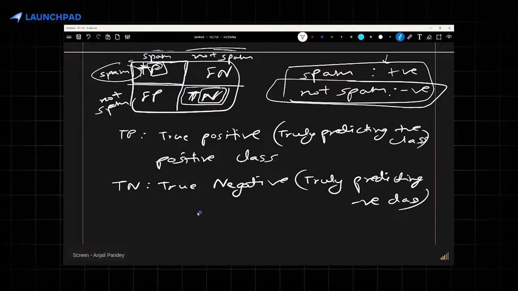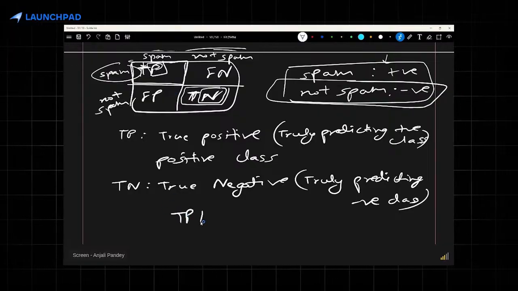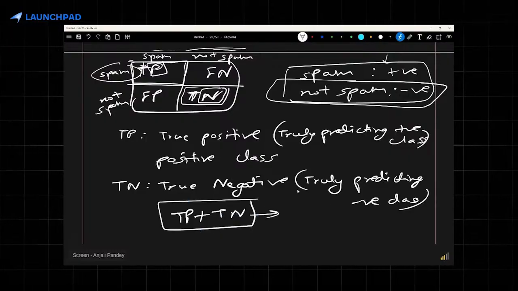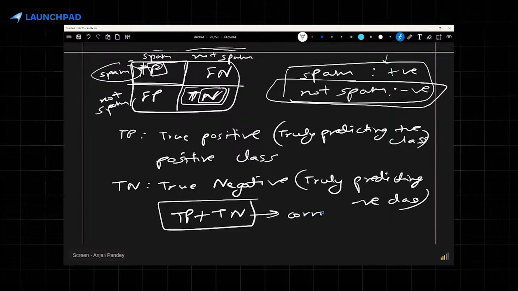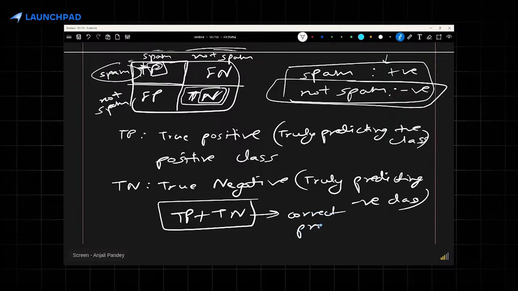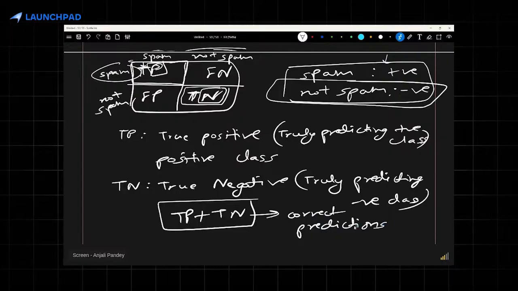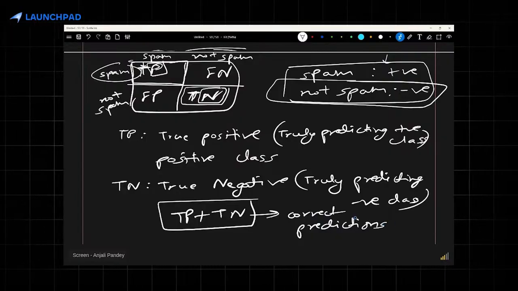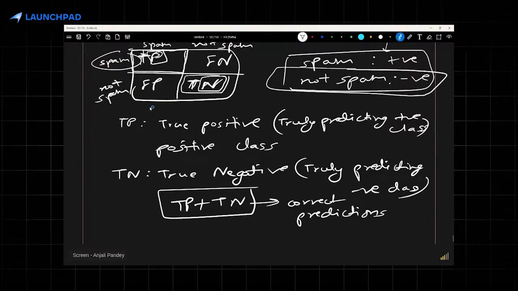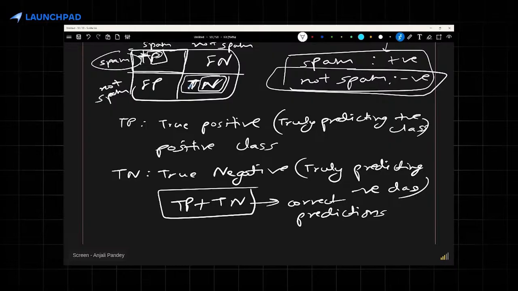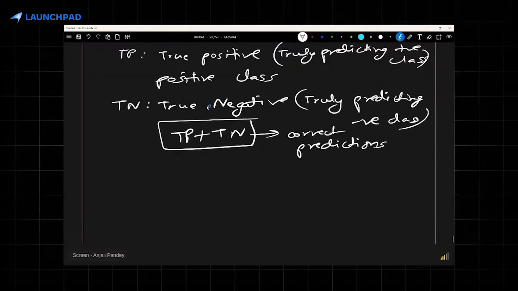Now, the combination of true positive and true negative. This tells you how many correct predictions your model has given. Out of all the data points that you have for which you are trying to get the prediction from your model, how many of those are your correct predictions? The sum of true positive and true negative. Now let us talk about false positive and false negative.